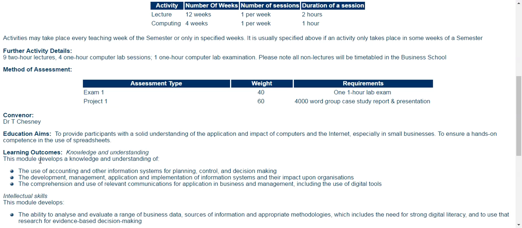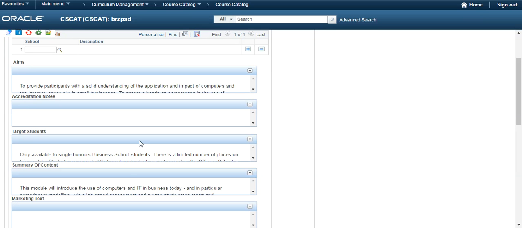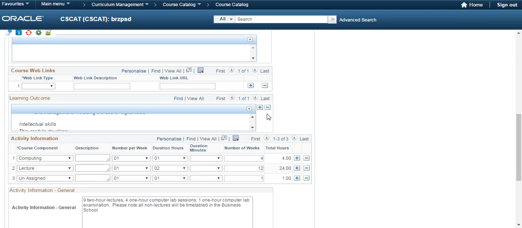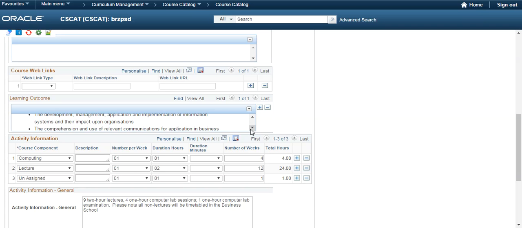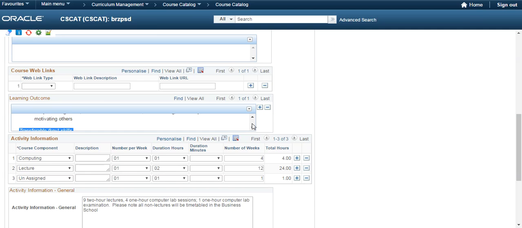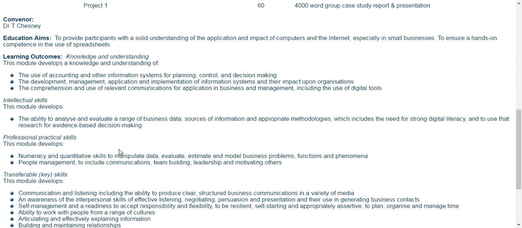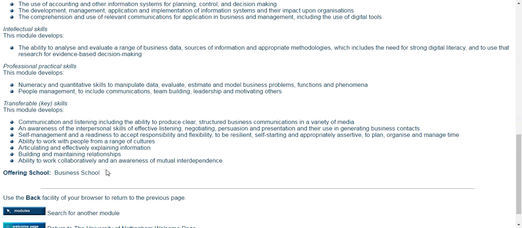And then we've got learning outcomes. This module develops a knowledge and understanding of the use of accounting and other. This module will introduce the use of computer. Hold on. Oh no, that's the summary of content. Where are we going? Learning outcomes. Knowledge and understanding: this module develops a knowledge and understanding of the use of accounting. And there we've got all the other texts. Plenty of it has gone into here. Intellectual skills, professional skills, etc.